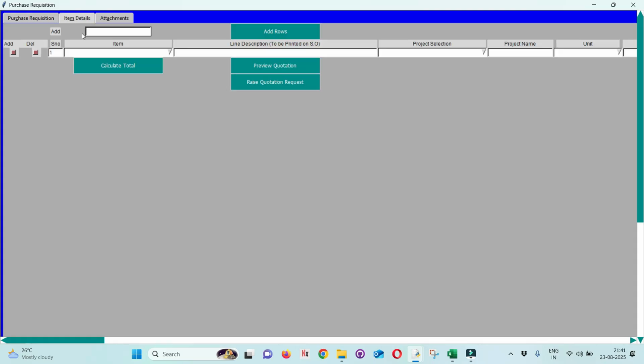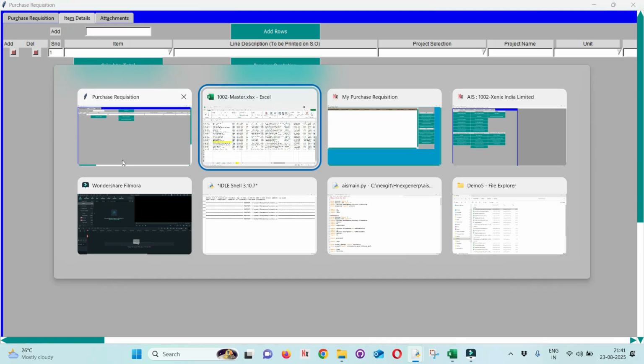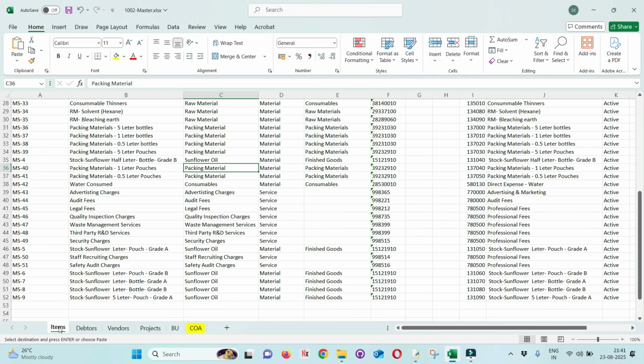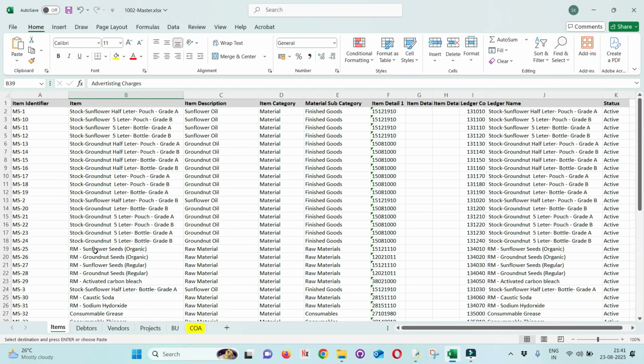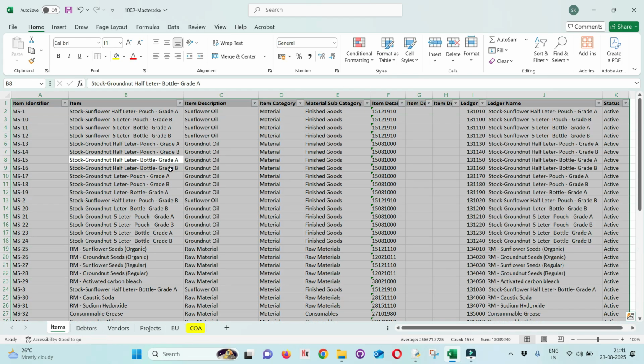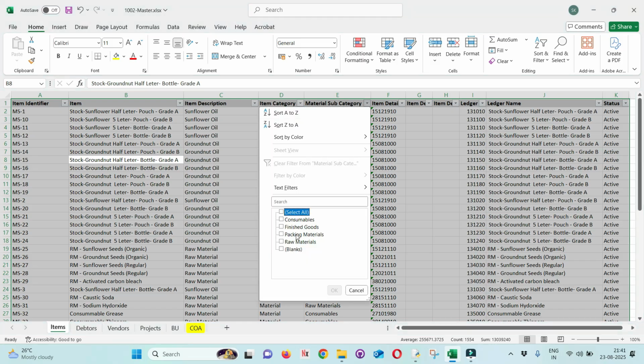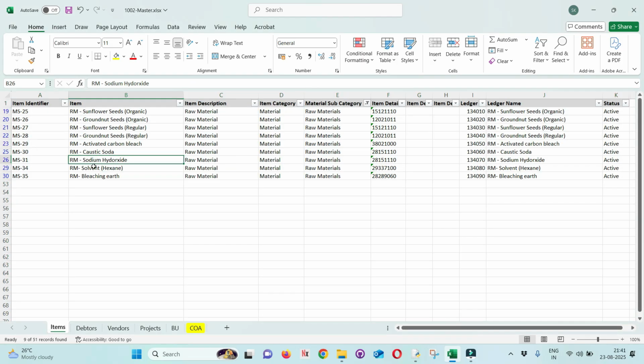In the next tab, we need to fill in the item details, which we are procuring under this purchase request. That is, once it gets approved into a purchase order, later on the vendor has to supply these items. So let's add some items. We'll select some raw materials category items: caustic soda as well as sodium hydroxide.